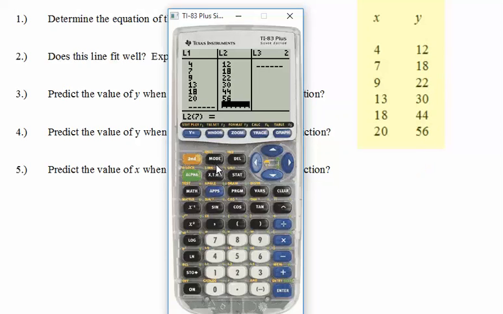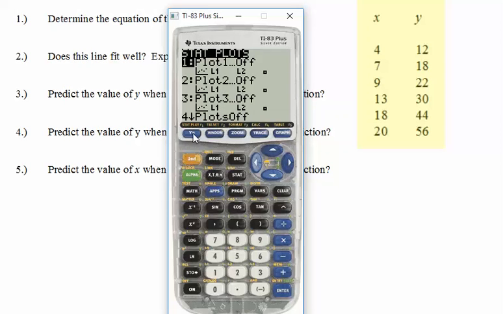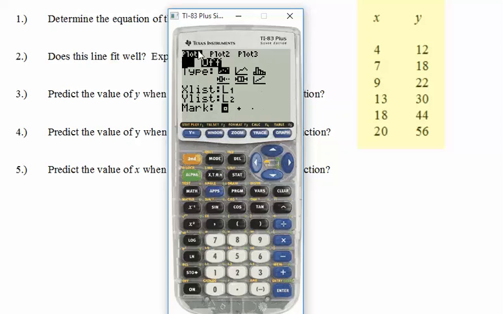Now, the main thing that you care about doing is calculating the linear regression. But first, I will also discuss how we looked at the stat plot. To look at the stat plot, we went second y equals, and we made sure that stat plot 1 was turned on. Hit enter on the On, and we wanted to use this little box, and we wanted dots.